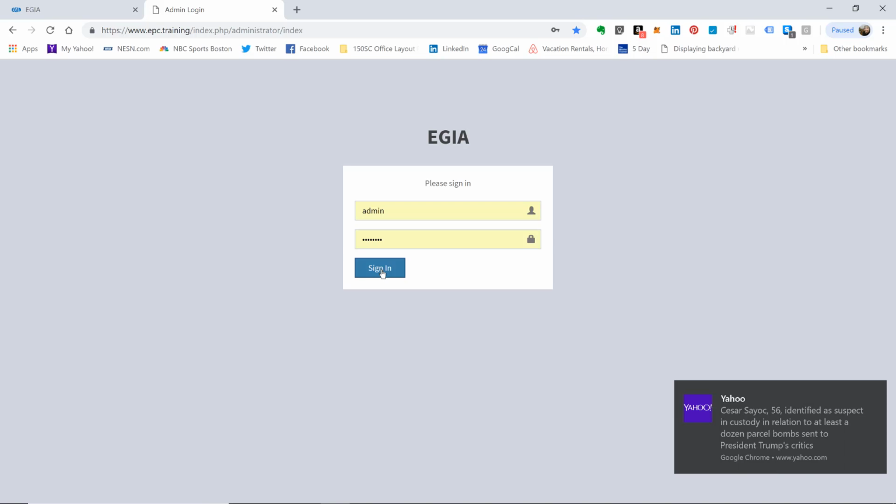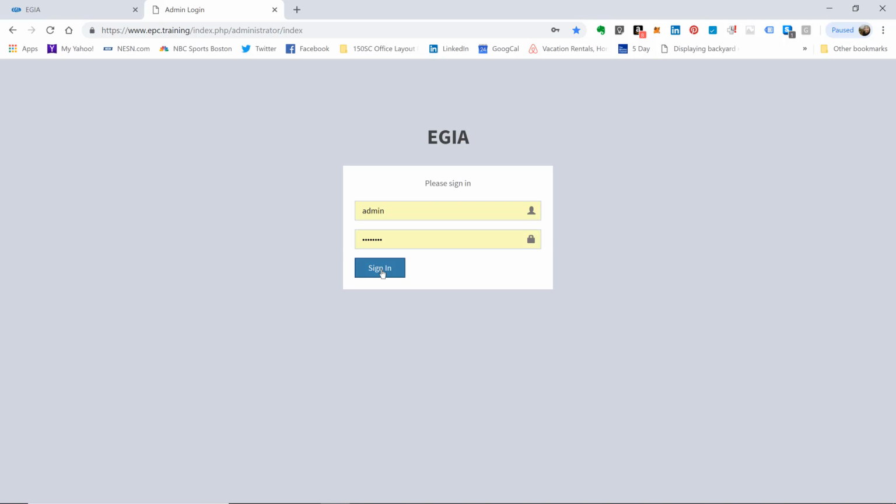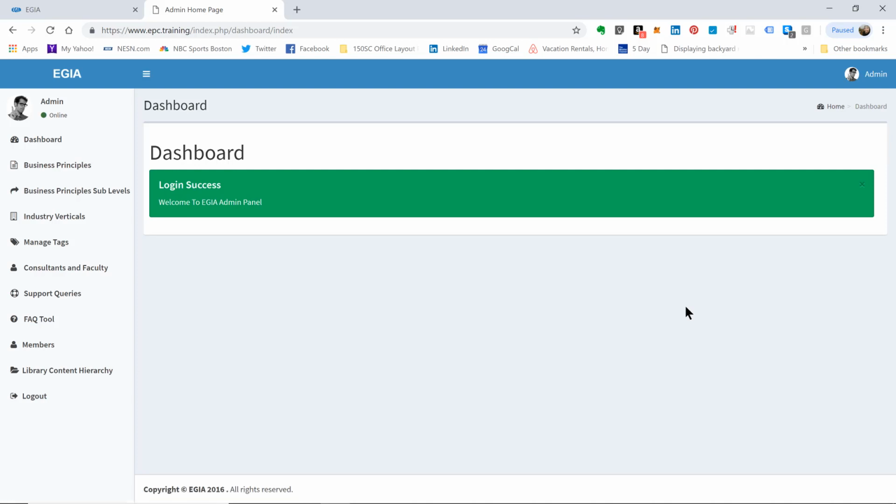spreadsheets and audio files and marketing materials, all sorts of different things that support residential HVAC contractors, plumbers, electricians. So this is where myself and my business partner Gary, we log in to the back end to load the content. So this is the dashboard. All the content is loaded into business principles and business principle sublevels. And all the content is focused around each of these areas.